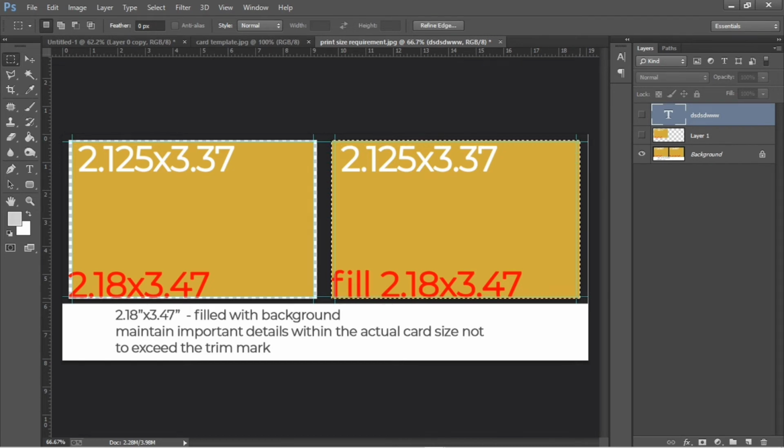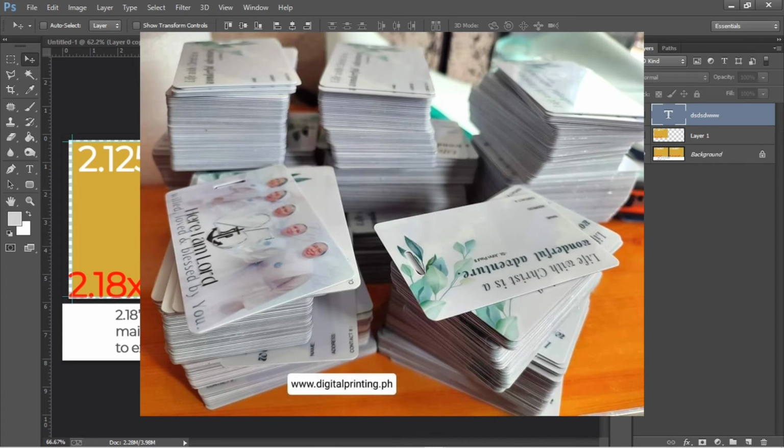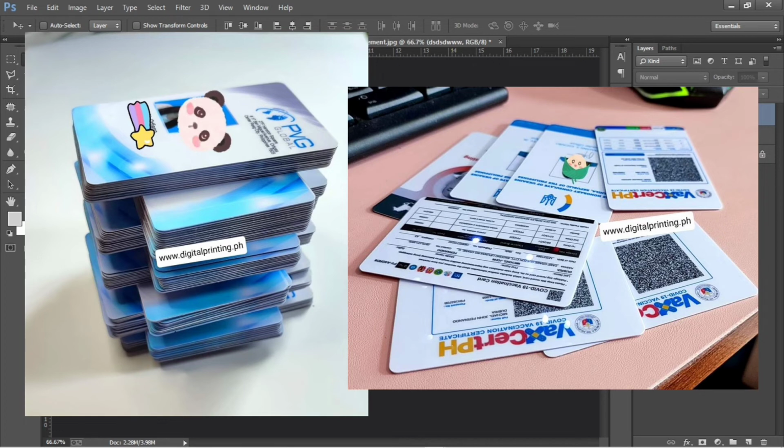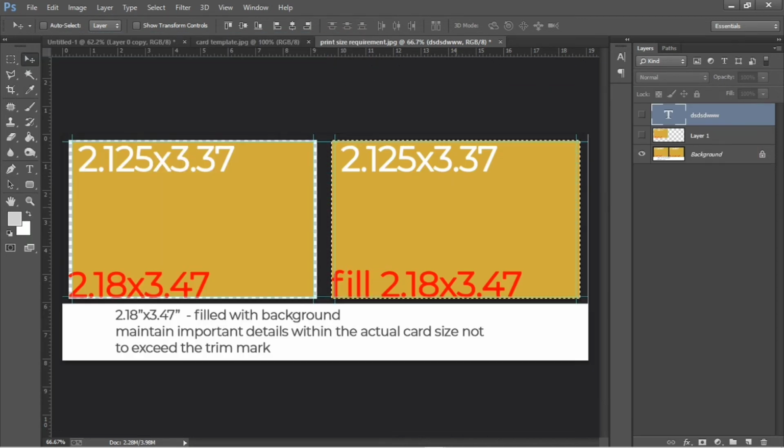Just the background, okay? Do not include your logo again, photo, the signature, text details, o kung ano pa man. Anything that you want to appear on your card should be made within the 2.125 by 3.37. Whether you want it on the edge, or nasa gitna, or may margin kayo, but it has to be within your actual card size para makita niyo siya na printed doon sa ID card. And then anything outside it will be trimmed. Pero kahit na matitrim yun in the process, kailangan namin yun for printing.